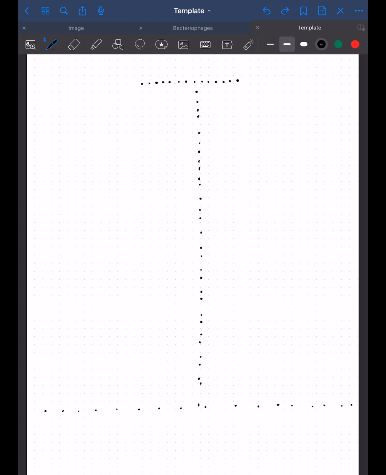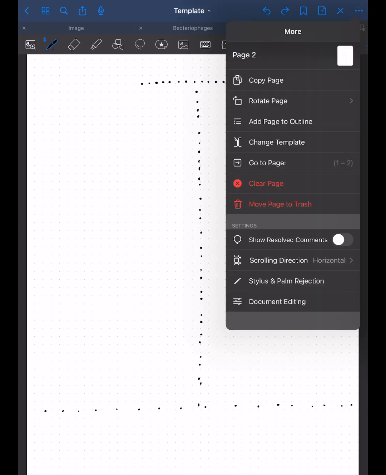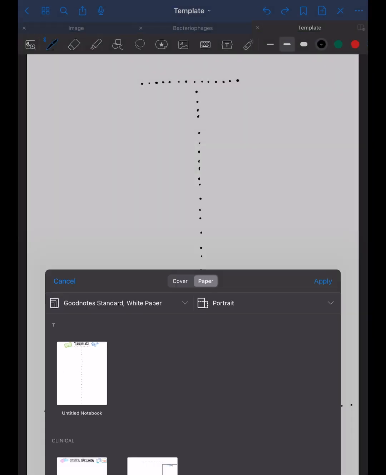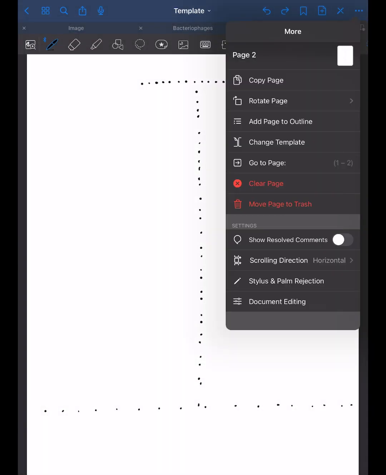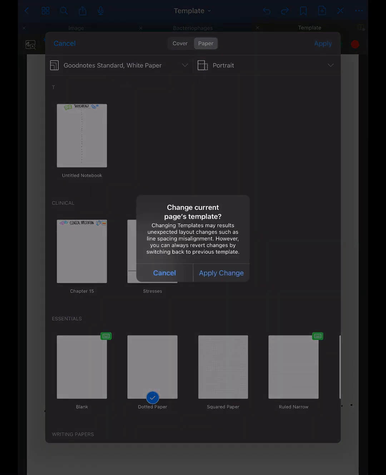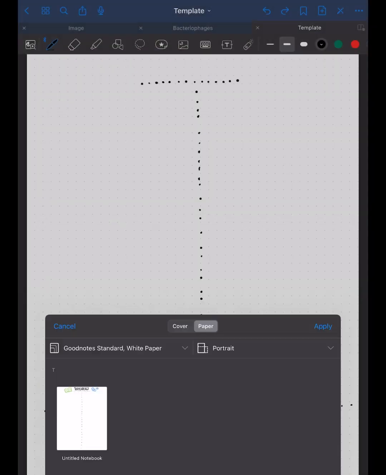Something quickly I'd like to show you is if you tap these three dots up in the corner, you can actually change your paper if you don't like it. So if you decide you don't want the dotted and you want the blank, you can just change it over really quick. But I'm going to change it back to the dotted because that's what I like personally. And yeah, it will ask you a couple questions, so just be expected.